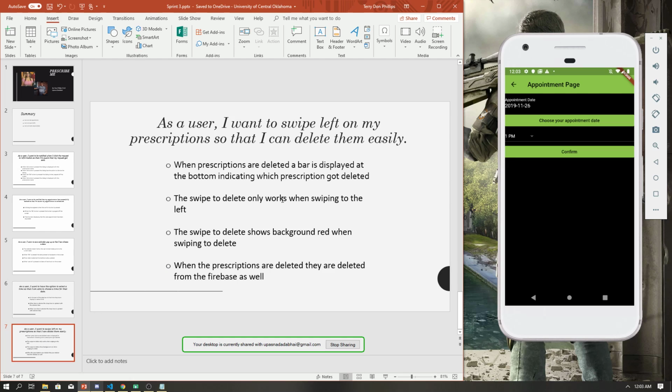As a user, I want to be able to swipe left on my prescriptions so that I can delete them easily. When prescriptions are deleted, a bar is displayed at the bottom indicating which prescription got deleted. The swipe to delete only works when swiping to the left. Swipe to delete shows a red background when swiping. When the prescriptions are deleted, they are deleted from the Firebase as well.